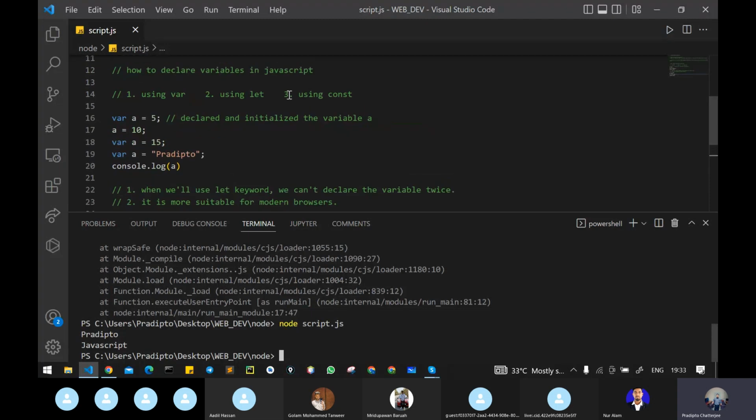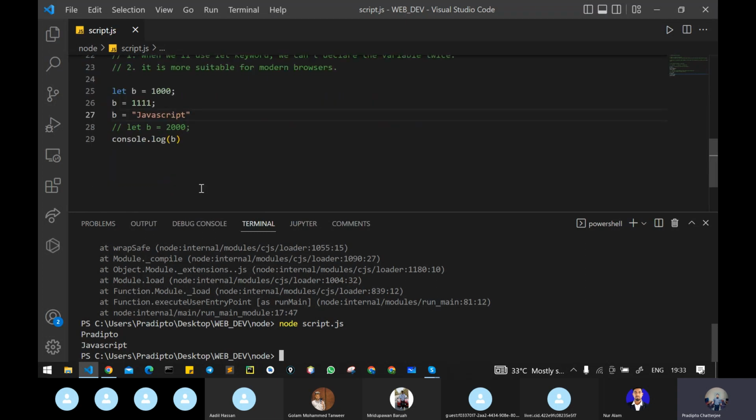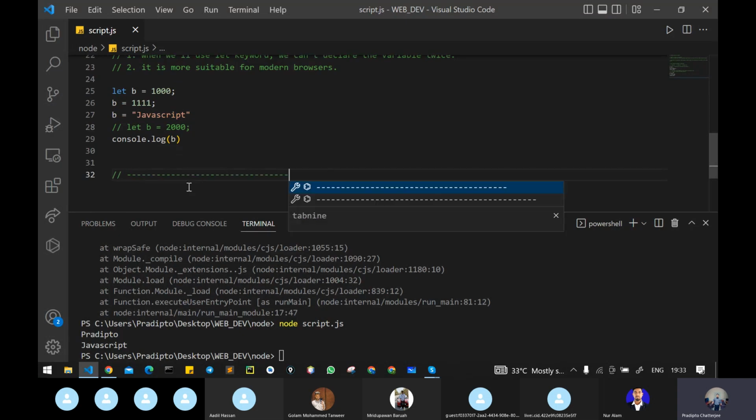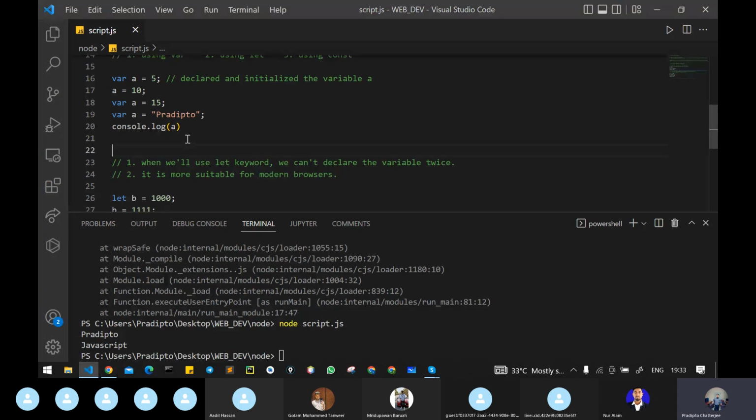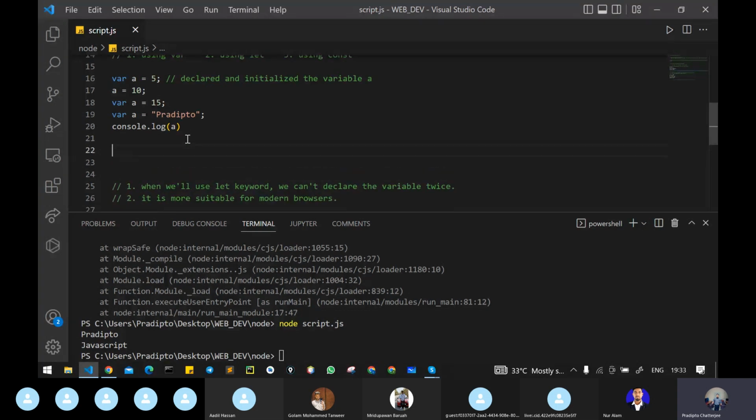All right, the third point is if we use the const keyword to declare the variable. Now what will happen? Let us try to use this third point. Now we are going to use this const keyword here also.